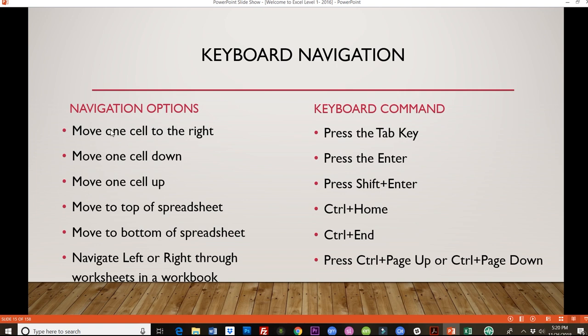Okay, so if you wanted to move one cell right, you hit Tab. If you want to move a cell down, you hit Enter. Now, some of these are a little bit harder to do, like pressing Shift and then Enter to move a cell up. You could easily just hit the up arrow if you wanted to. But these are just some of the shortcuts. So there's your Control Home, your Control End, Control Page Up or Down if you wanted to move back and forth in between the worksheets. And then press the Tab key.